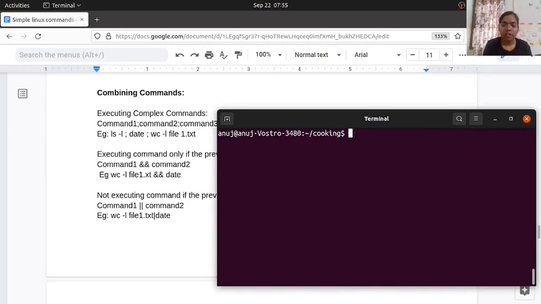Now if we try failing the first command, that is ls -l, then what is the effect on the next two commands? We won't give the space between the ls and -l, so that it will fail. Next command is date and the third command is cal.